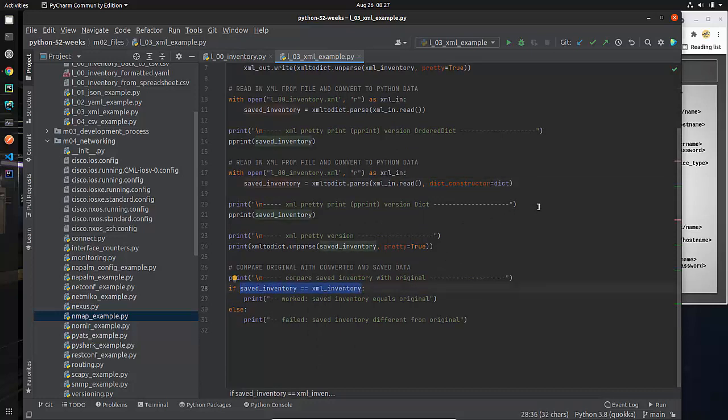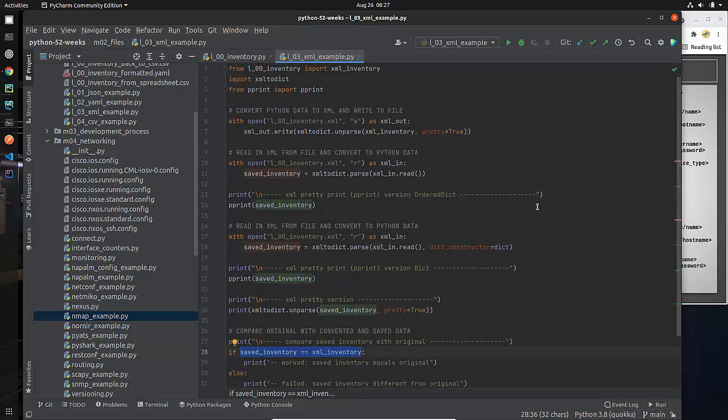So that is XML. That's a simple version of XML. As I mentioned before, there are more complicated ways to do things, but I don't go through them in this tutorial.